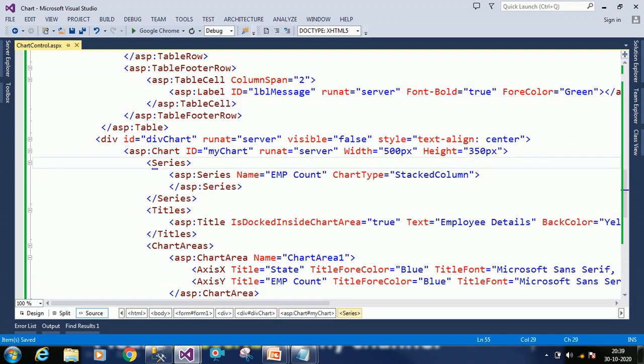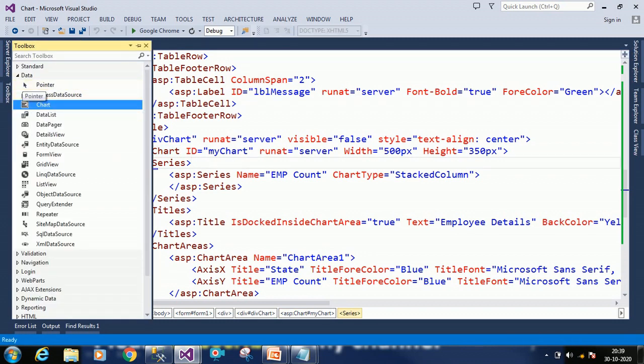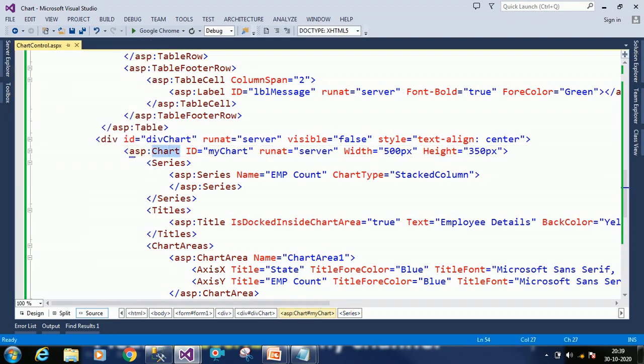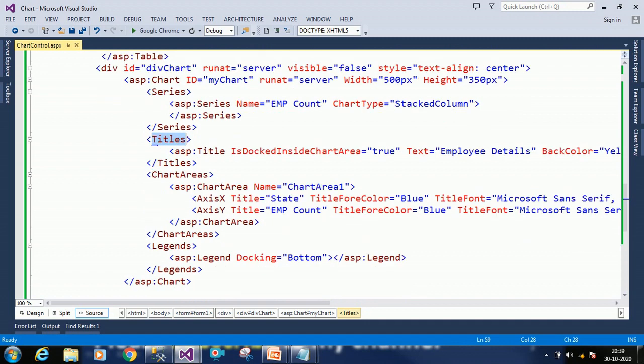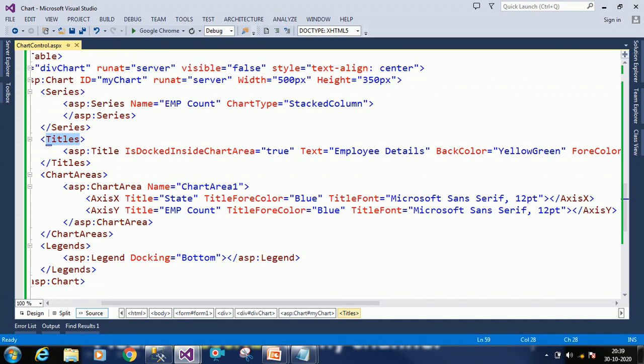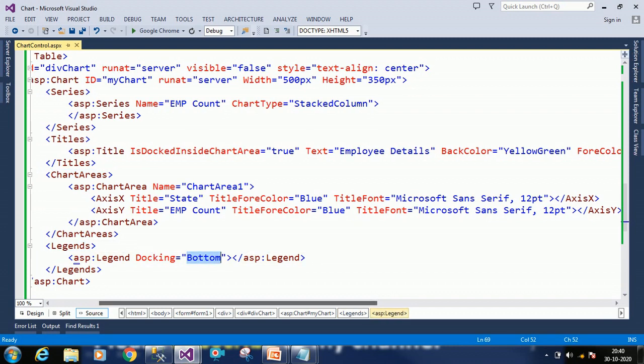If you want to add a chart you have to go to the toolbox. Under data you will get the chart. Just drag and drop, and you can assign the values here. Here I added a series to display employee count. I want to display employee count in the series. And for the title I am giving the chart title; here I mentioned employee detail. In the chart area I want to display state on the x-axis, and employee count on the y-axis. Finally, we are showing legends at the bottom. That's it, the design part.